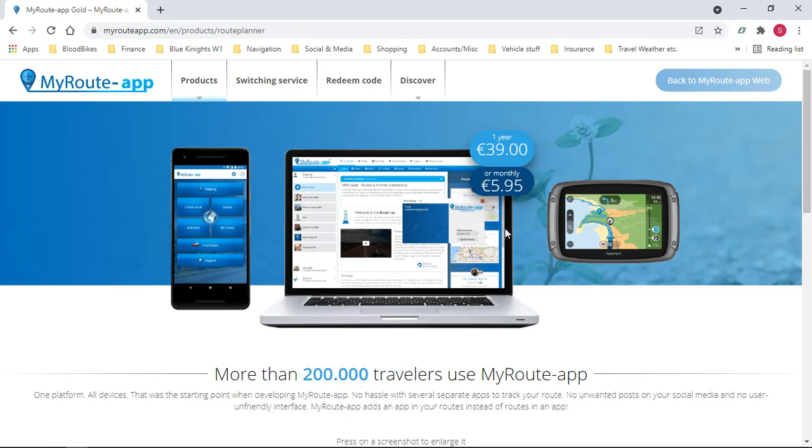You can then load them directly onto your navigation device from a laptop, not from the phone. It shows a TomTom here. I loved my TomTom. I used it for many years and I can't speak highly enough of it.